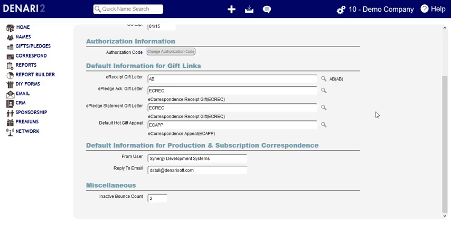There are two fields in the default information for production and subscription correspondence section. The first, the From user, is what Denari will use in the From section of the email. It will help your donors quickly recognize that the email is not spam and is from you. You would normally put your company name here. The second field, Reply to Email, is the email address that will be used should the donor hit the reply button from the email.